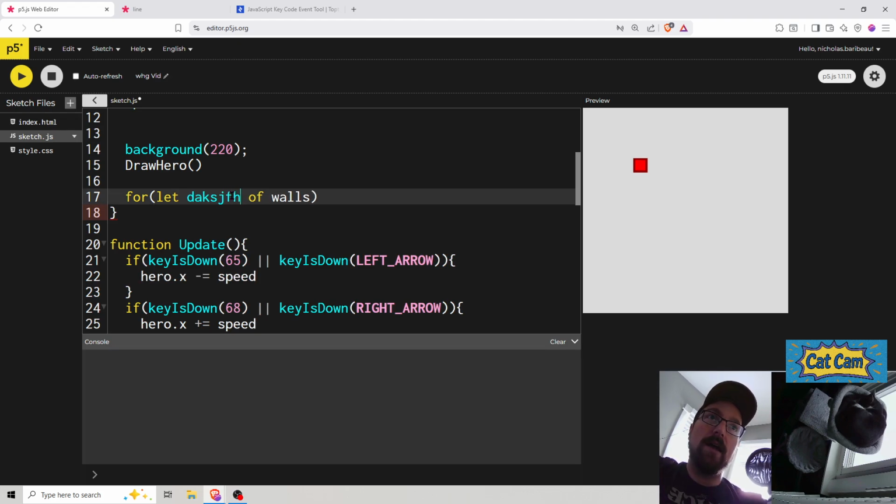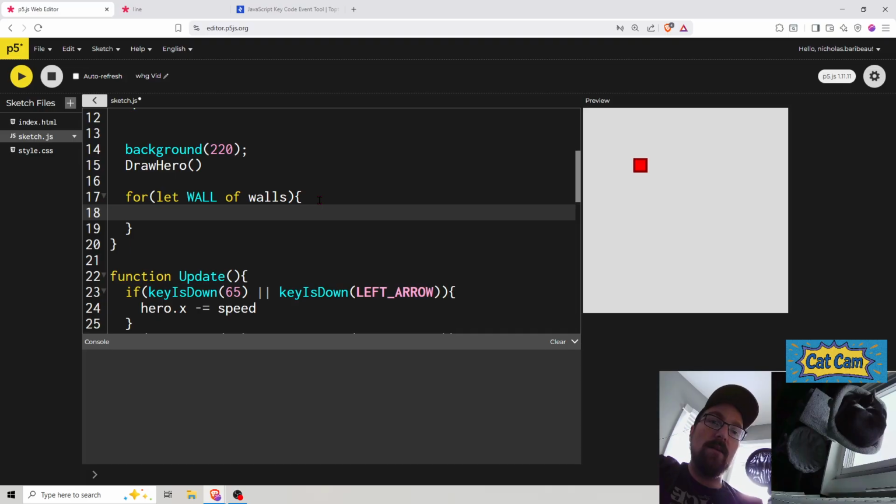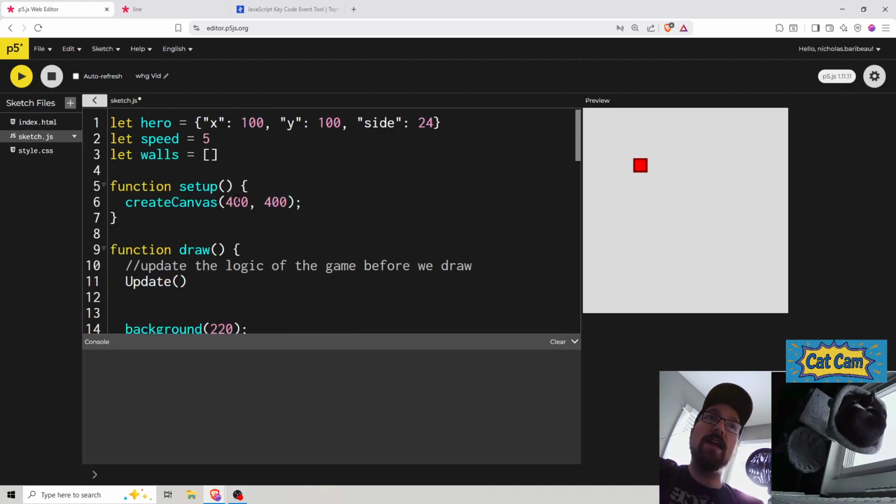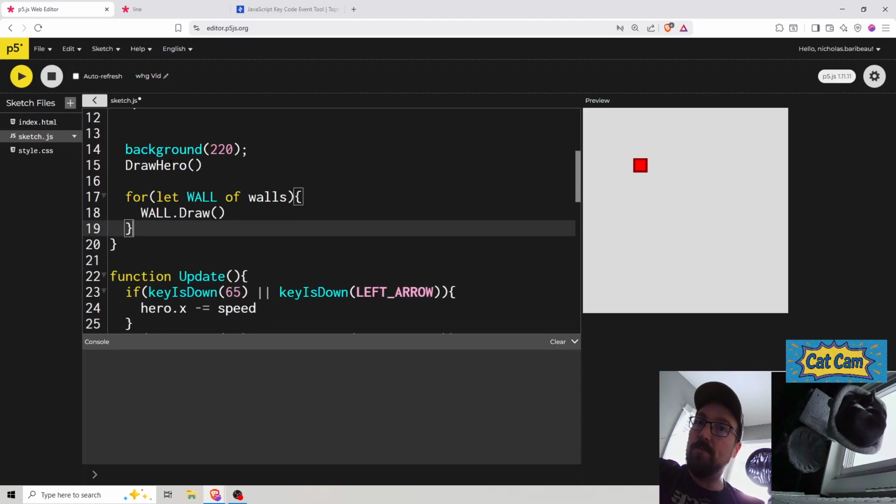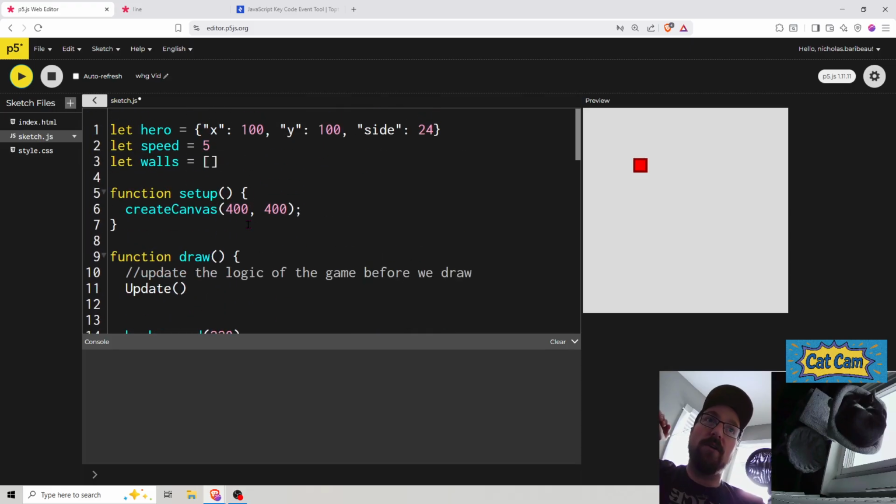I could call it whatever I want. I'm going to call it wall. And let's make it all caps. There we go. For each wall of walls, and then we're going to say wall.draw. What that's going to do is take all the things inside walls, which are all going to be walls, give them the temporary name wall, and then draw that thing. So if we have more than one wall, it will do that. Let's run this. Nothing happens because there's no walls in walls.